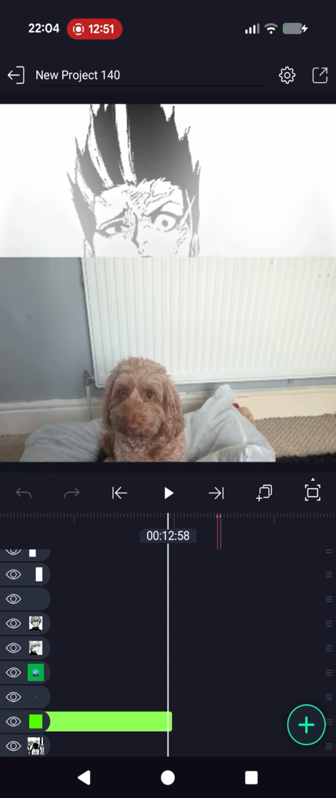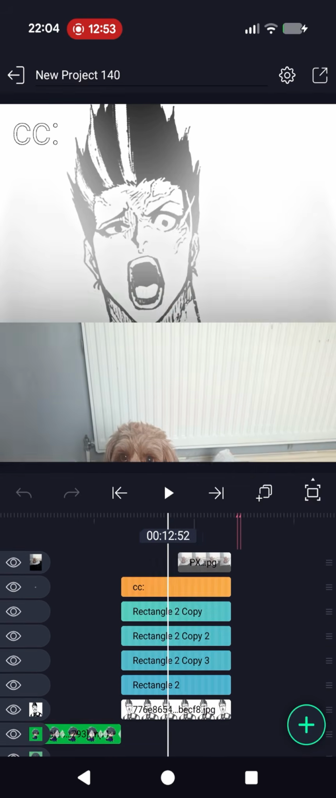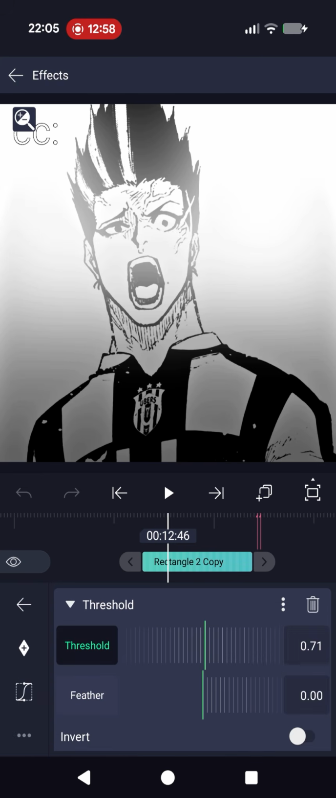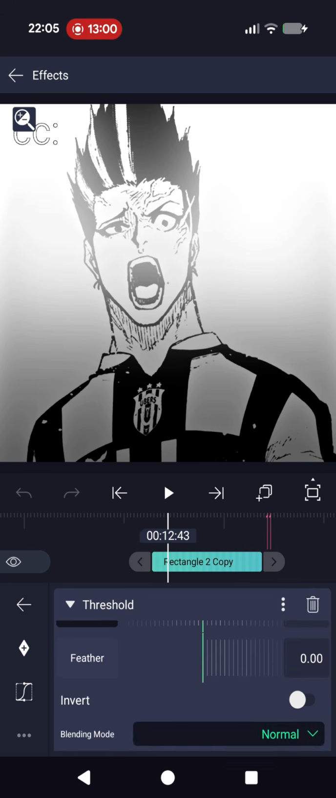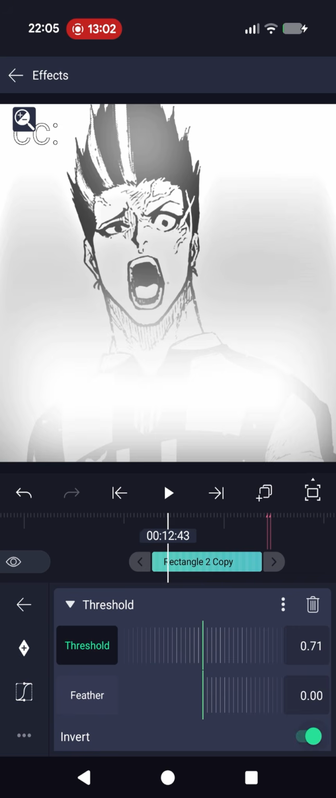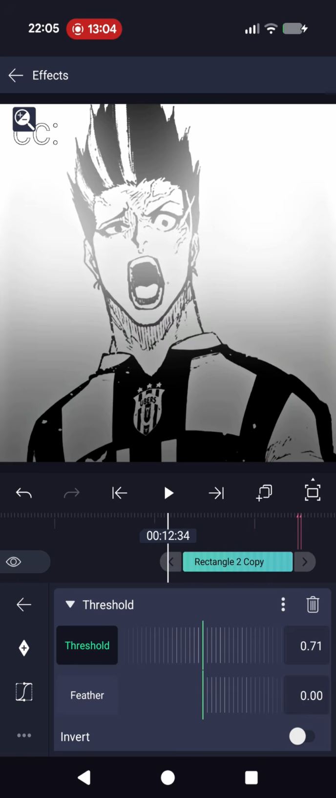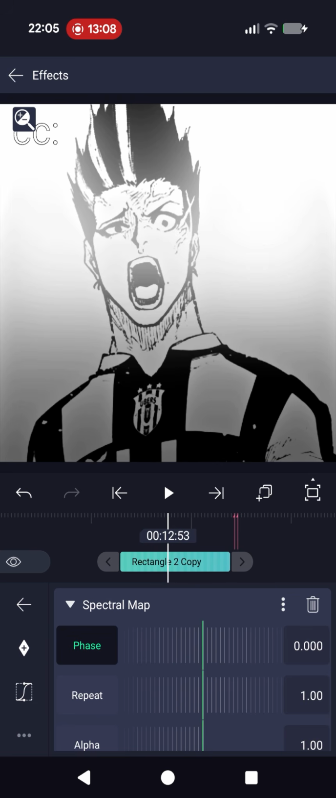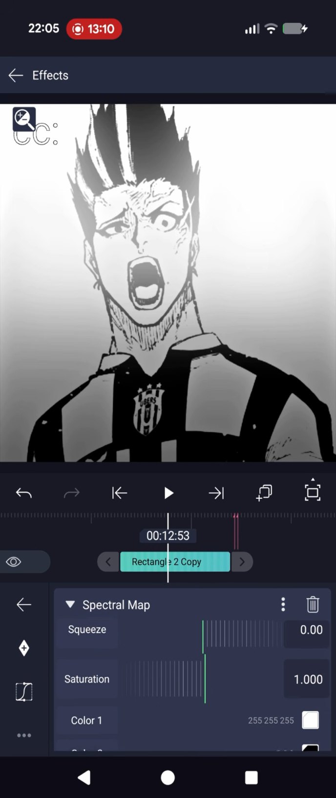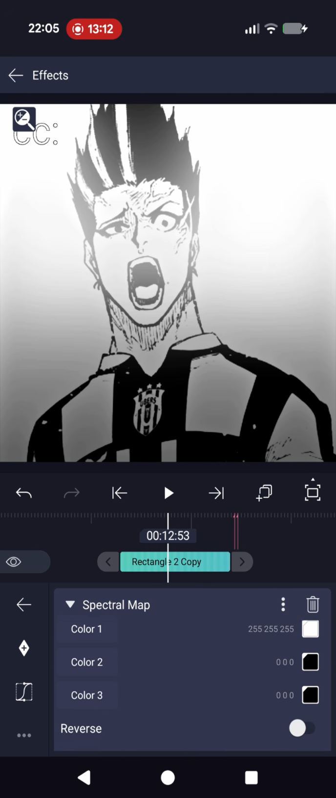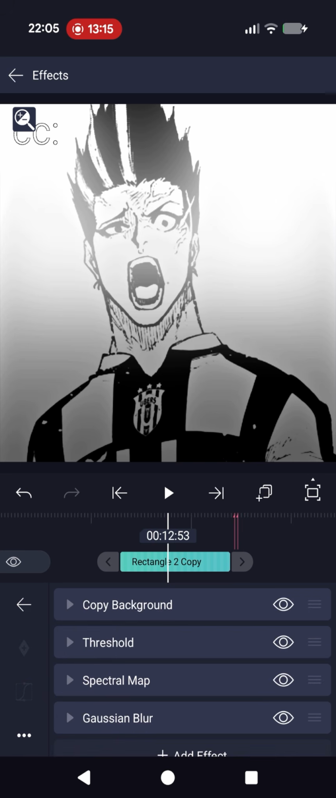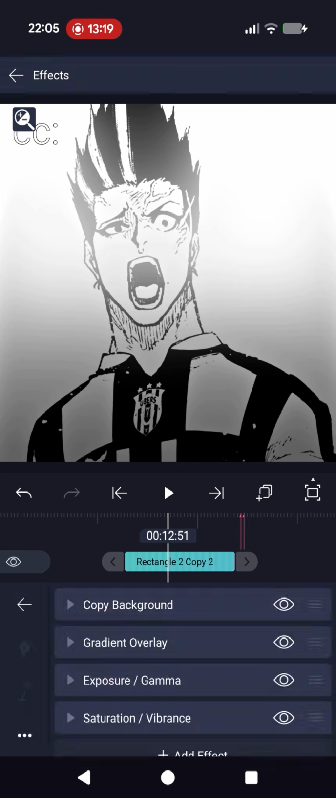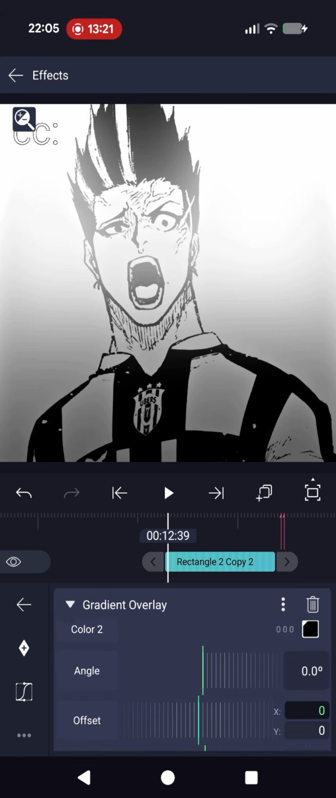You can just use my shakes or in the CC. Threshold here, just look at this and it'll come up. It's that. Right, and then spectral map 0, 1, 1, 0, 1. All of that. Gaussian blur 2. Copy green overlay. All of that.